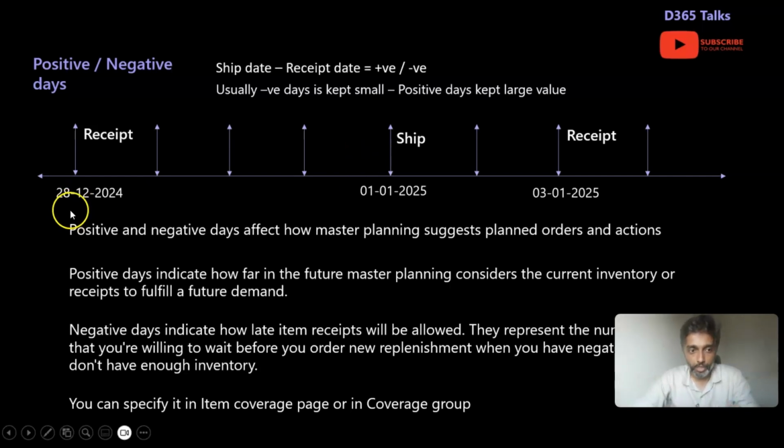So basically the positive days is calculated using a formula: ship date minus receipt date. If it is positive, you need to make sure that this is how the calculations work. And if I put the positive days as 100 days, then for the next 100 days the existing on-hand inventory will be considered in terms of fulfilling the upcoming demands.